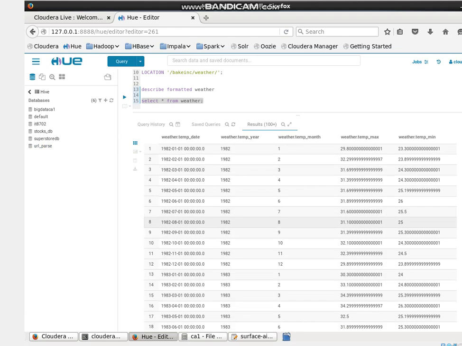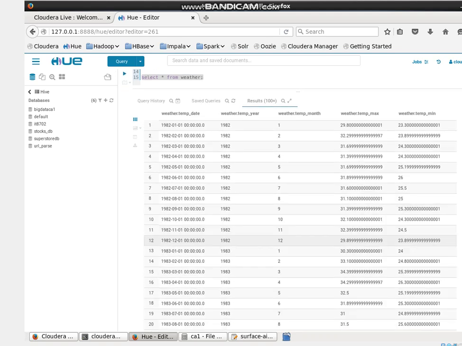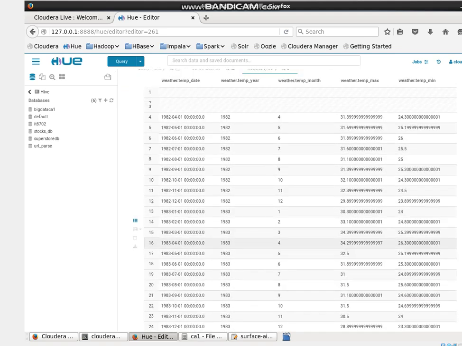Looking through, we can see that indeed the information has been stored into the table.